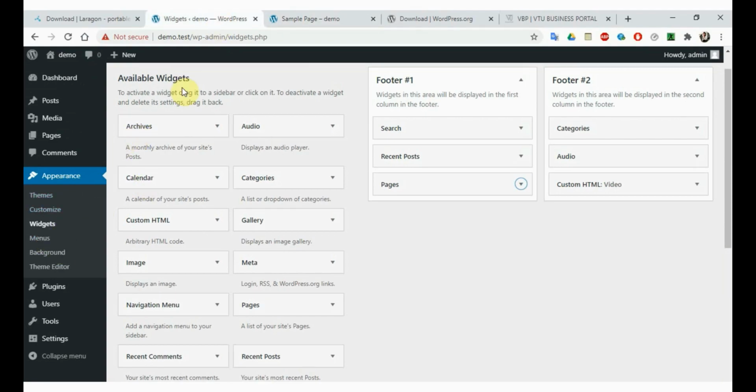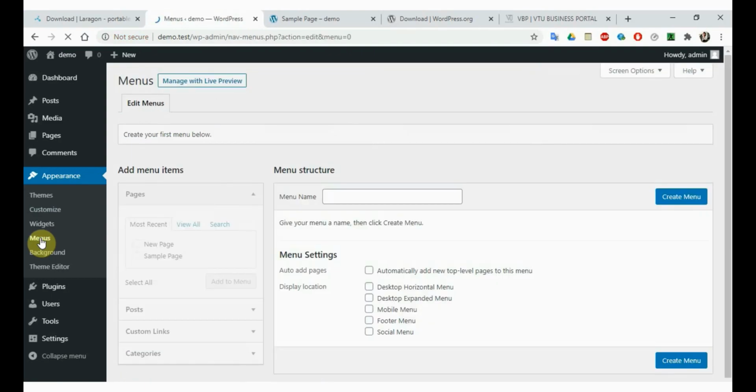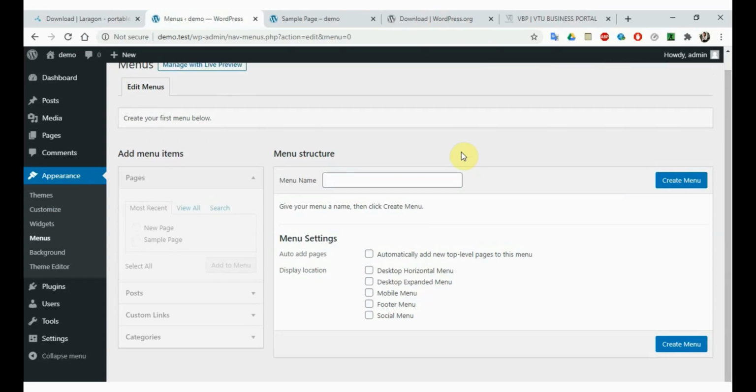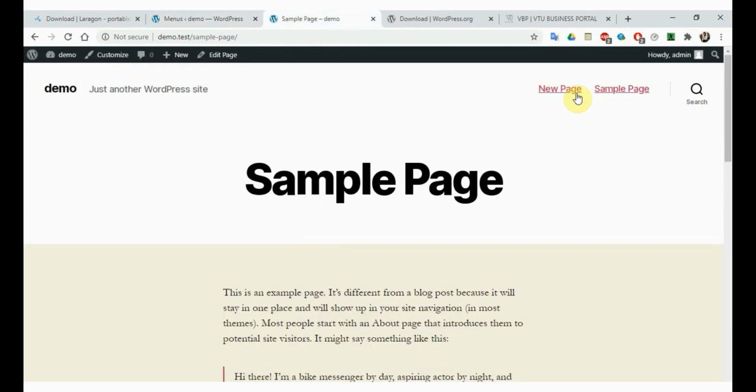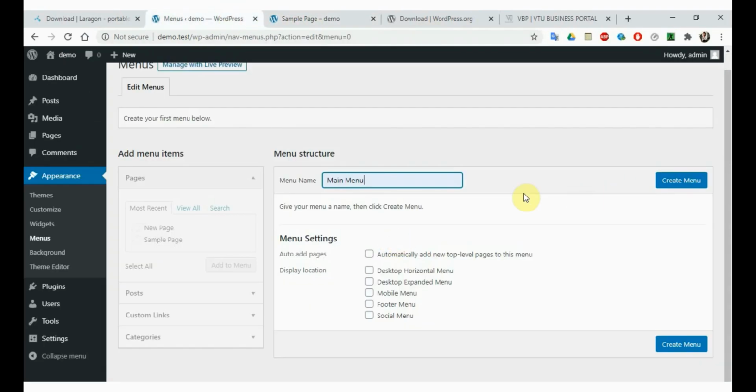So we go to our dashboard, we saw something they call appearance. Just underneath widget, you click on menu. It's as simple as that. So you can see right now we don't have any menu, so it's automatically doing what it feels like doing by itself. So we are going to create one menu now. We're going to say main menu so that it will replace this one that we have here. So we're going to say create menu.